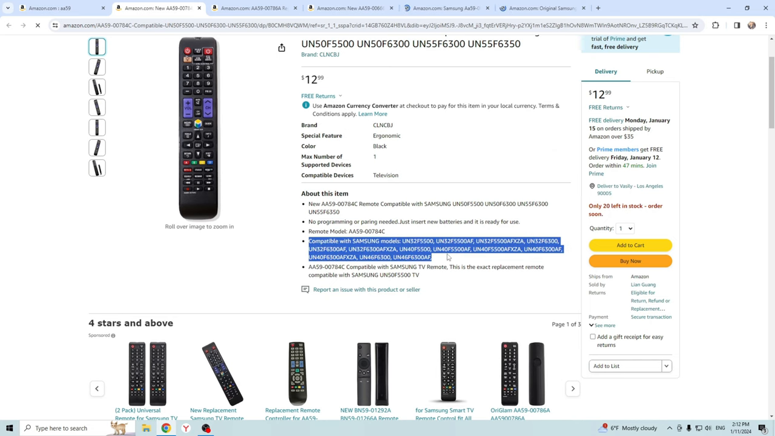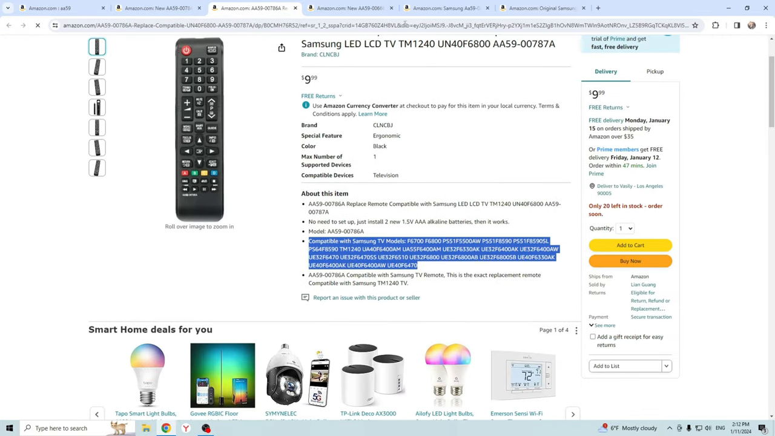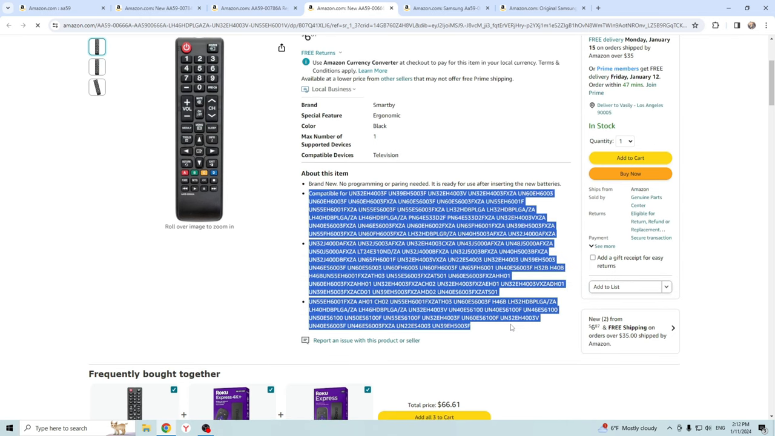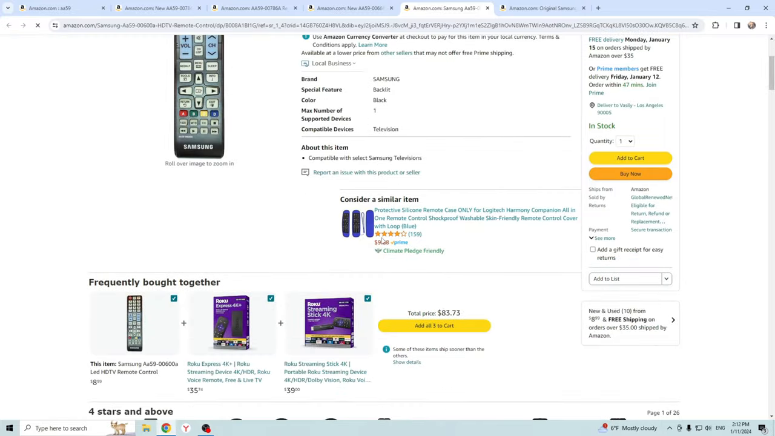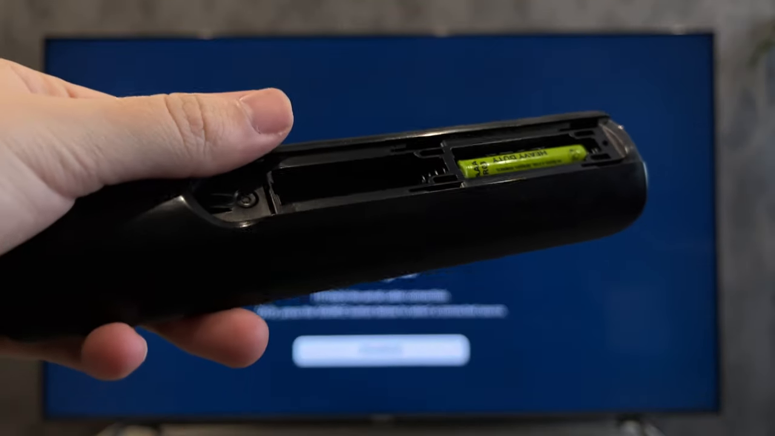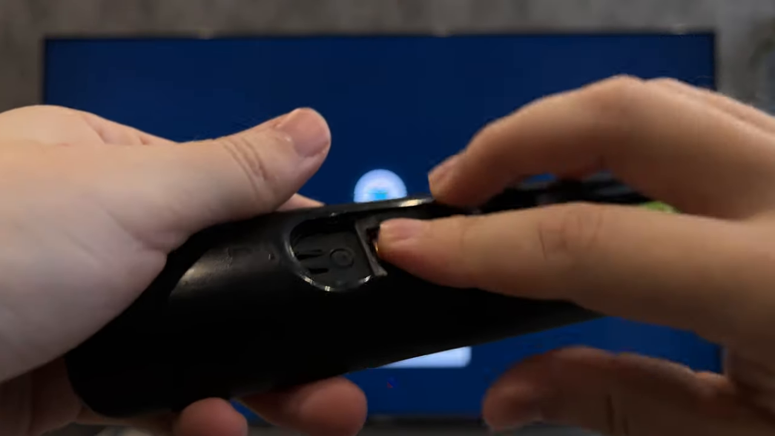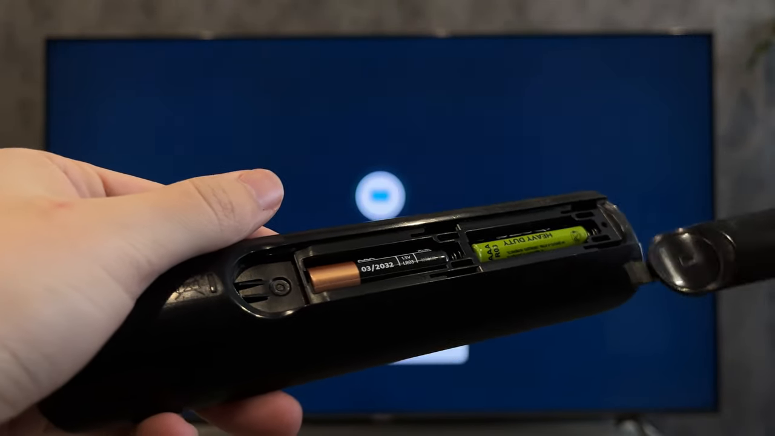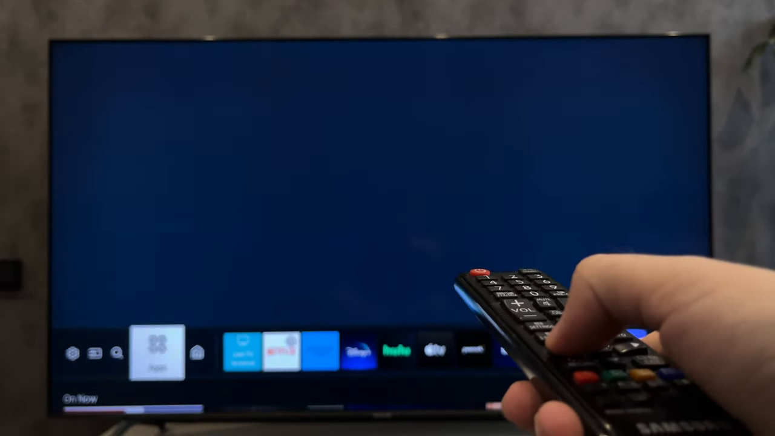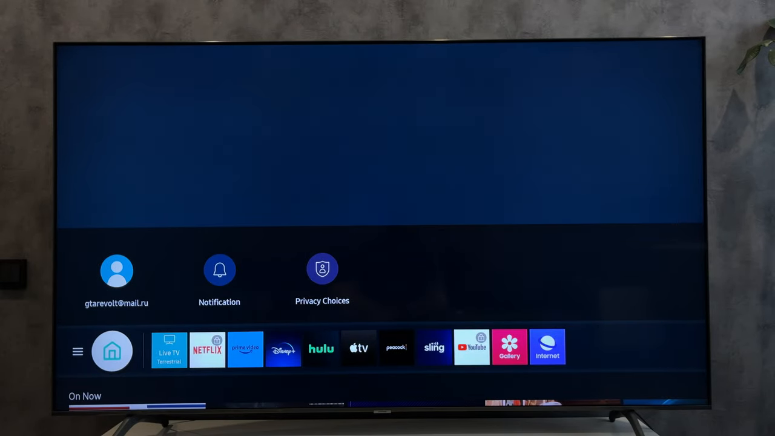Important: the AA59 remote can only be used with Samsung TV. The AA59 remote control does not require programming. You just need to insert the batteries. If the remote control does not work, it means it is incompatible with your TV. That's it. Now you know how to program Samsung AA59 remote to TV.